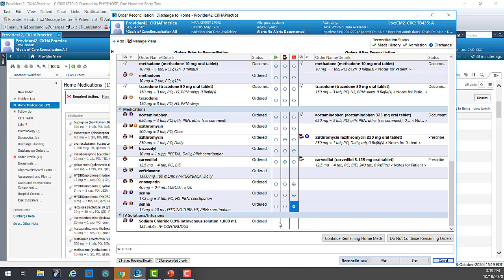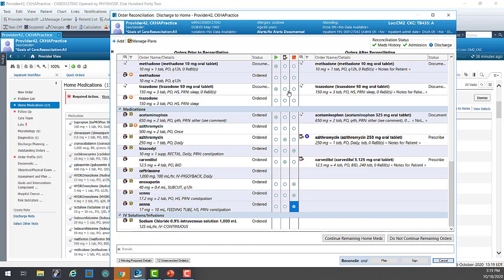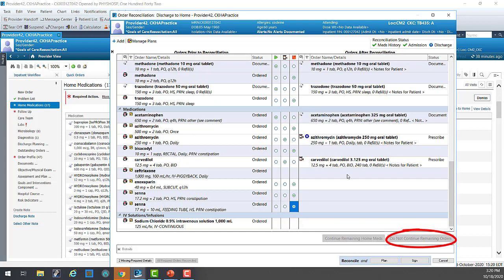Now, up here we left some blank, the repeats, and rather than just clicking all the things that we aren't going to continue, we can just fill in the rest by clicking do not continue remaining medications. Now let's deal with this problem here.